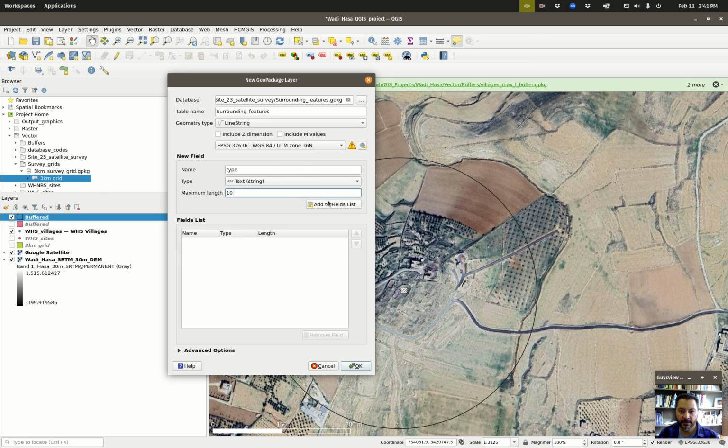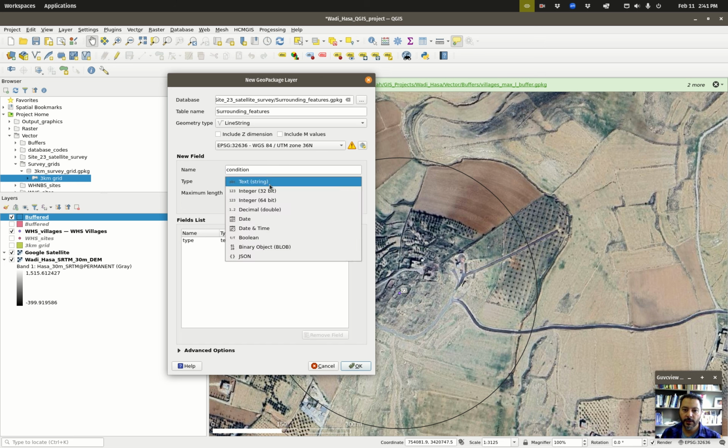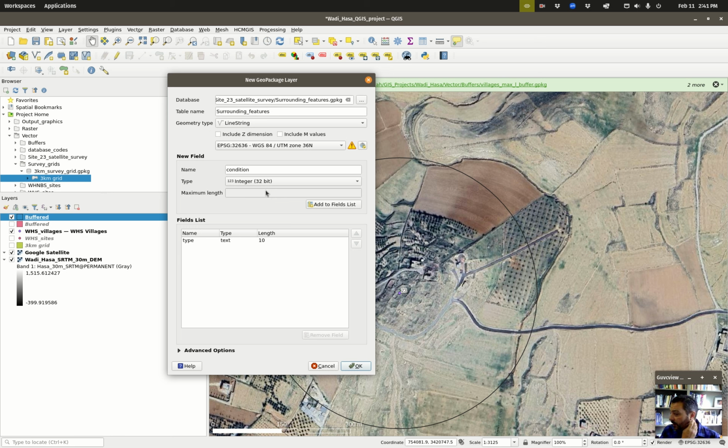At that point, we're going to click Add to Fields List, and we can add another one, and we're going to call that one Condition. But remember, we're going to use a numeric code, so we're going to use integer, because all we need is 1, 2, 3, 4. We don't need to store all of those bits and bytes of data. Remember that we were talking about, you got to know this stuff. But for now, we're just going to do that.